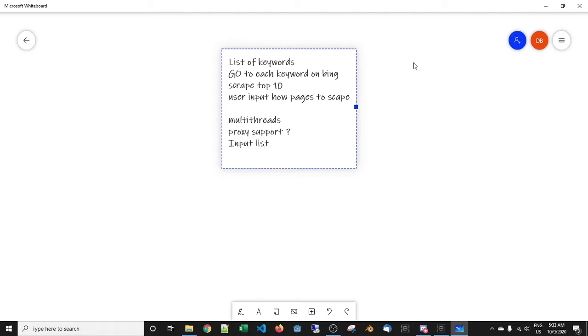Input list for keywords, all that good stuff. Really, that's all we need. What could this turn into? Once it has scraped the results, maybe we could have the bot turn into something that scrapes page information, such as email and social. Maybe put your comments down below in the description on what we should do with this.